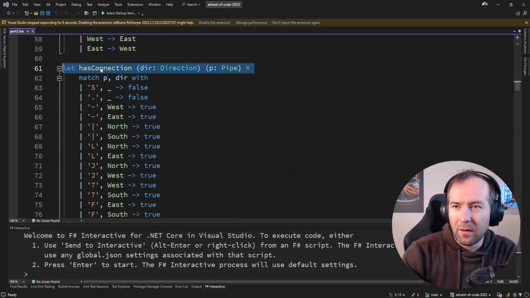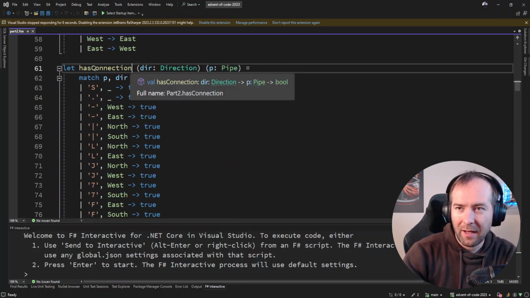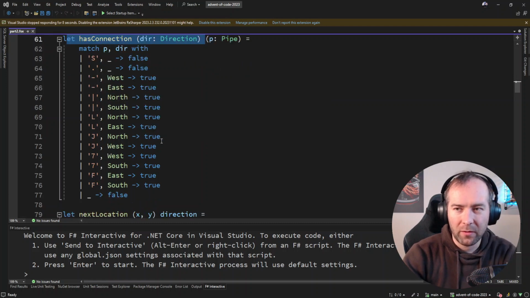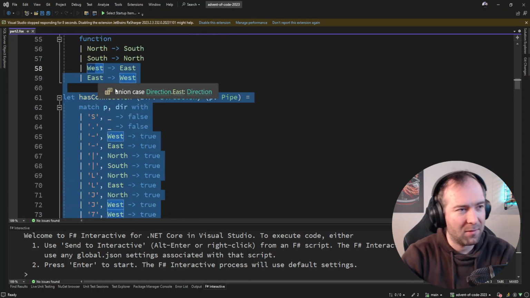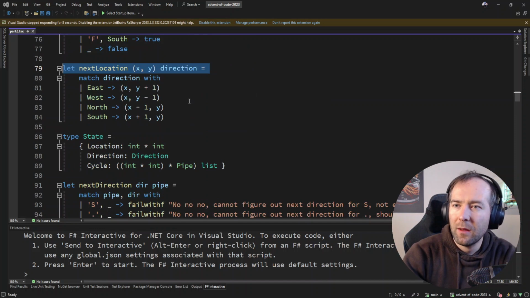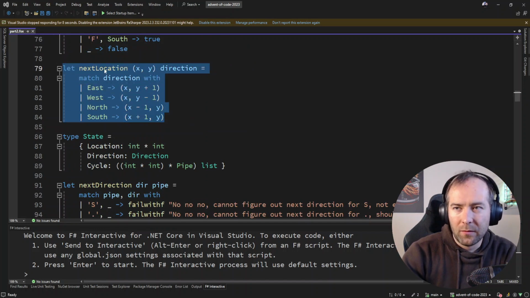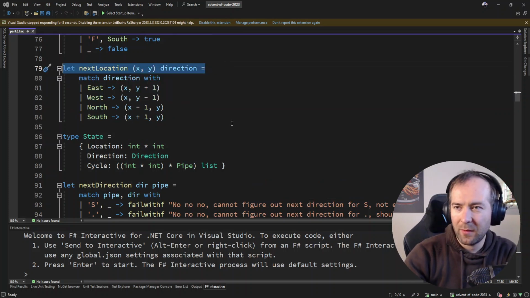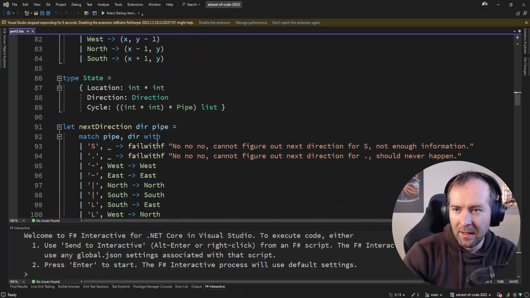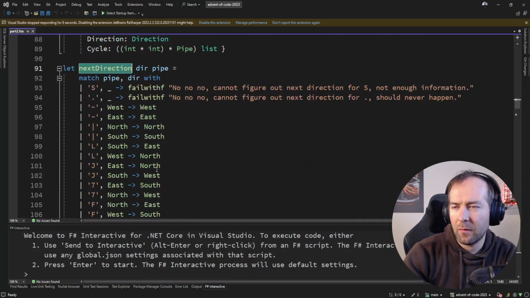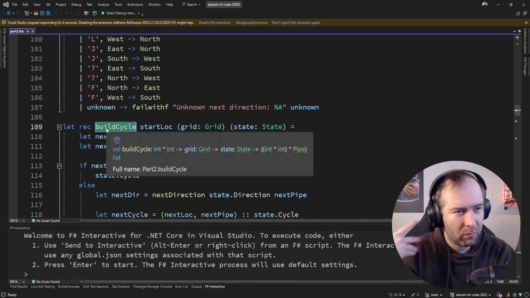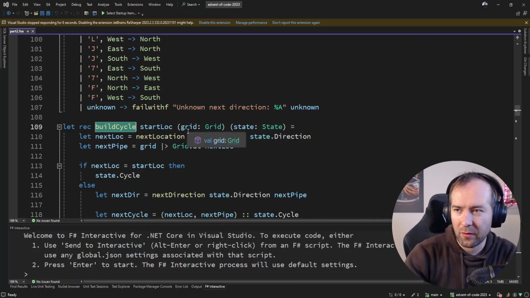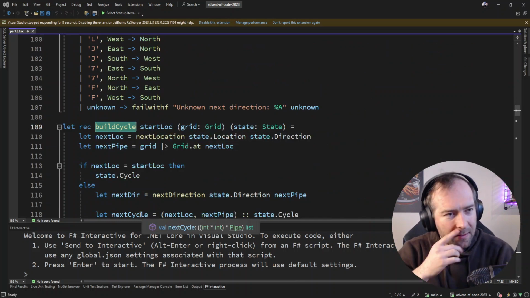And then we have another helper function that says, okay, given a pipe, does it have an opening or a connection in a certain direction? That's just an exhaustive list of everything. And some delta calculations, like if I want to go east and I'm here, what's the location to the east of me? So that's a bit of offsets. And then we have the build cycle. That's for part 1, where we actually do a search for the cycle. And it's a pretty easy search.